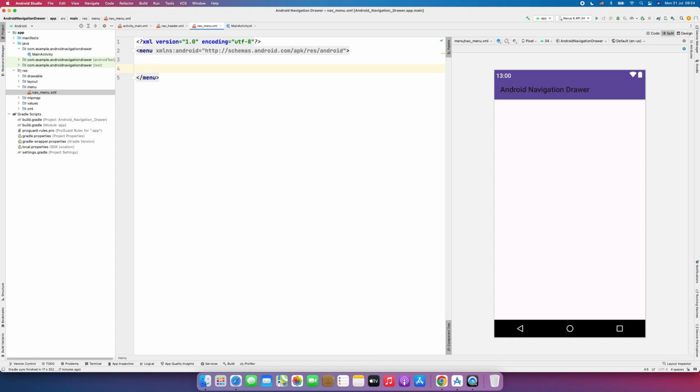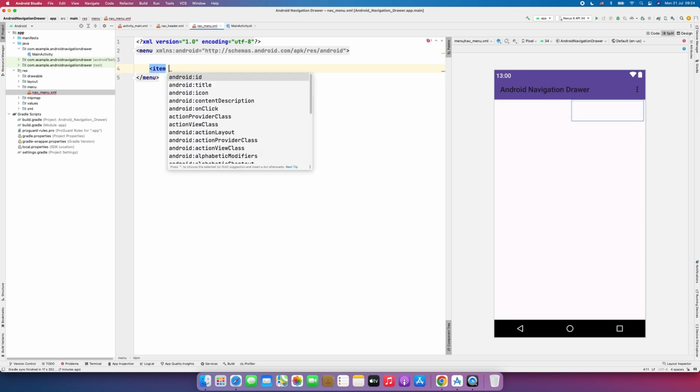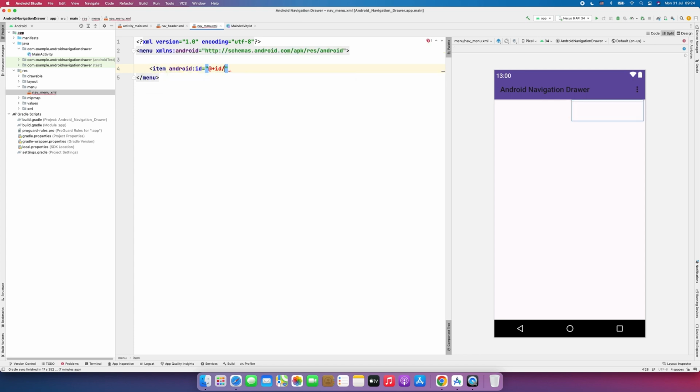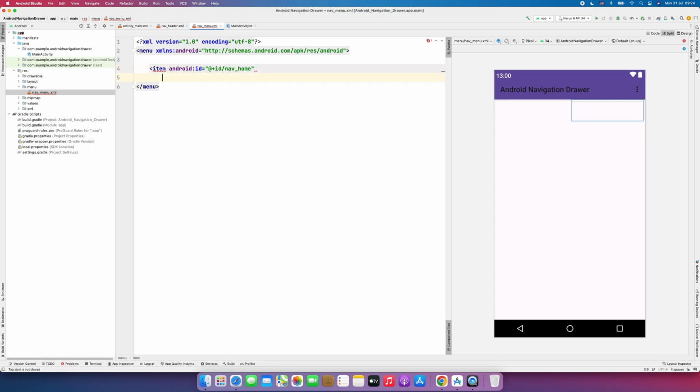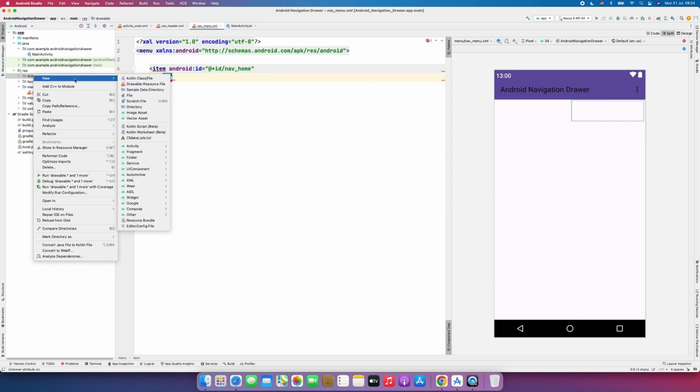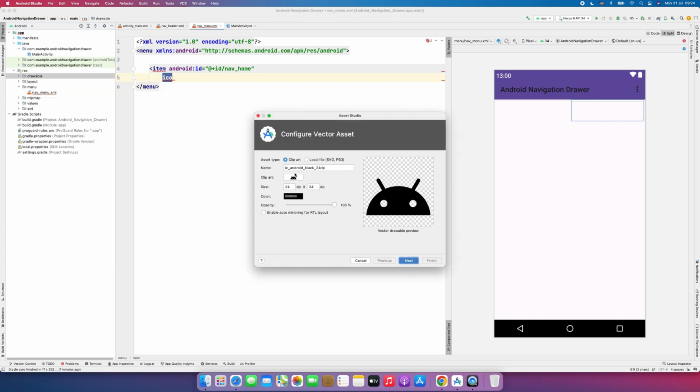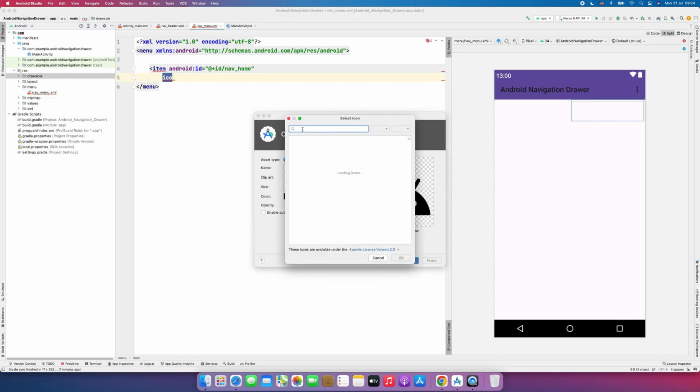So the first item should be home. So we define the item and also an ID, like nav underscore home. Yeah, nav underscore home. And also the title and the icon for this. So we need to define the icons. So how can we define the icons? Let's add the icons. Go to the drawable folder, right click, new. Here we say Vector Asset. From Vector Asset, I click here and I search for home.